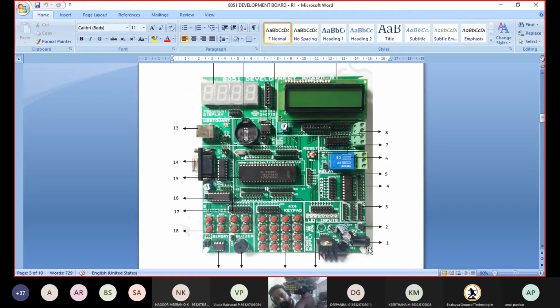So this is the power jack, where we can give the 12 volts power supply. If you need to build autonomous microcontroller projects, then you need to give a power supply. The 8051 will work with 12 volts, so that can be given here.